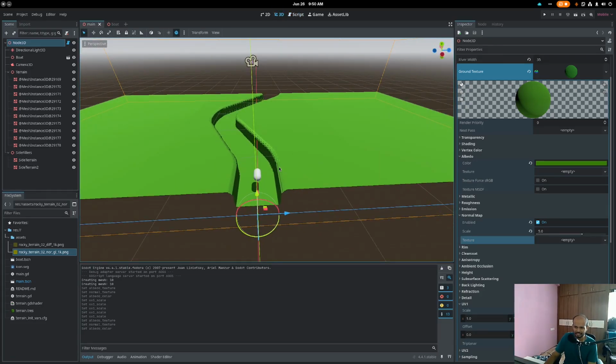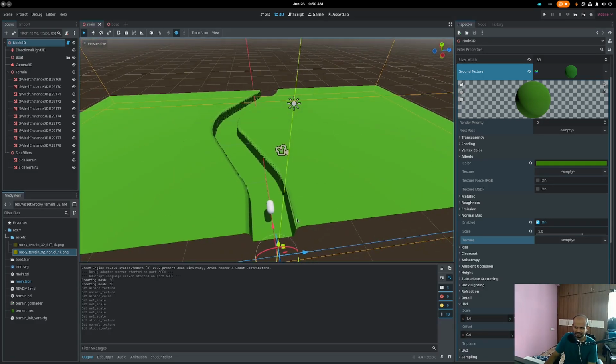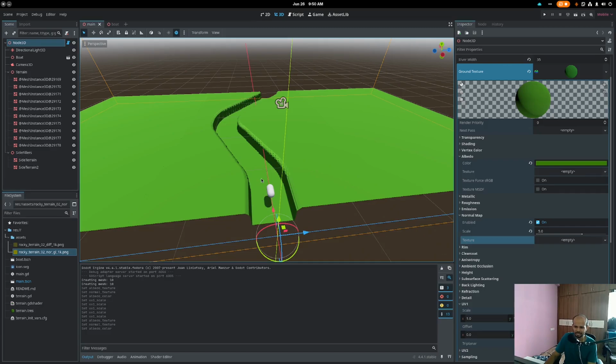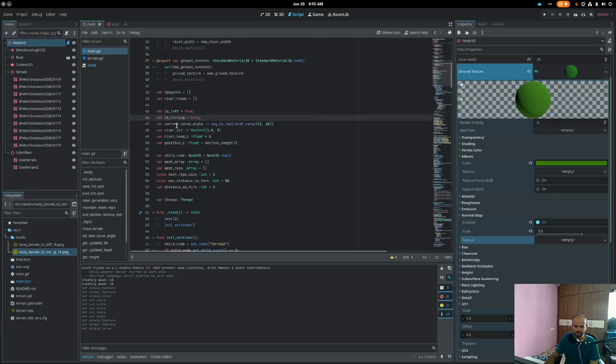For the initial section, which actually ends right here, I didn't let it turn. Basically I said is turning to false just for that section, so that initially it's straight and then it starts turning. So then as you can see, it's left, it will always turn left since is left is true, and then it keeps going on.